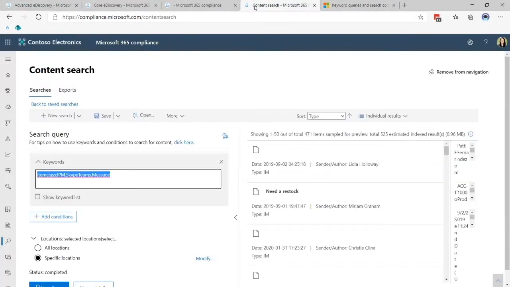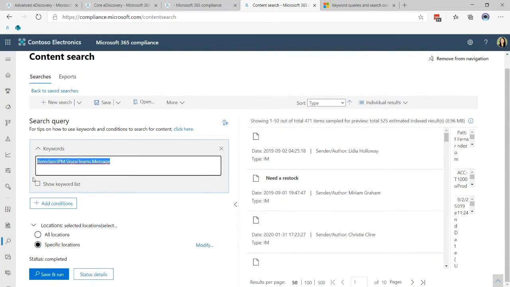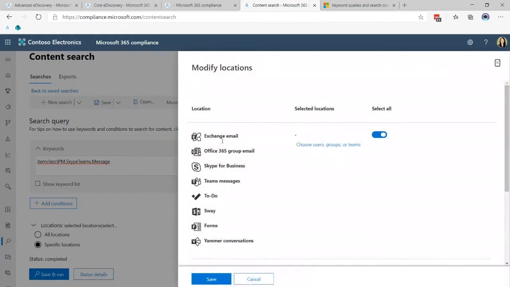So I'm actually going to start in content search because I think it's a little easier to see what's going on. In content search, I can't do holds, but I can search for information and export it. Here I just have my simple search query where I've put in the item class that we saw will bring back only the Teams messages. And then I'm looking at specific locations, and I'm only going to search the Exchange locations because I just want those Teams messages and no files.